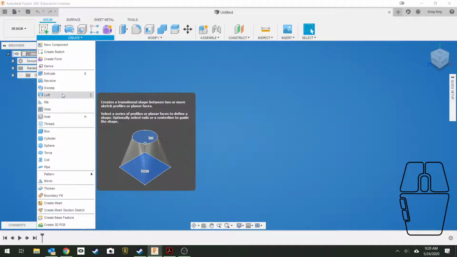A loft, which we're going to do right now, is two shapes on two separate planes that are separated by some distance. And then the engine in Fusion 360 creates the material that would be between them somehow. And you can make any two shapes. It can be a circle to a square like you see here. It could be a star to a triangle. It could be any two shapes.